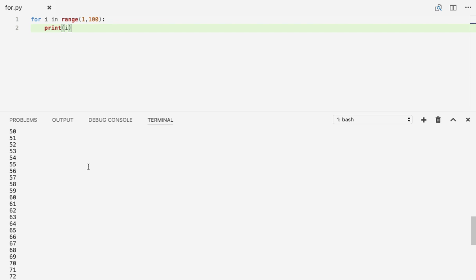So the first step of printing the first 100 even numbers is to print all the numbers from 1 to basically 99. Now range is actually a bit complicated, so we'll only be focusing on this particular syntax of range where you pass only two arguments. The first argument is the start index, the second argument is the end index.